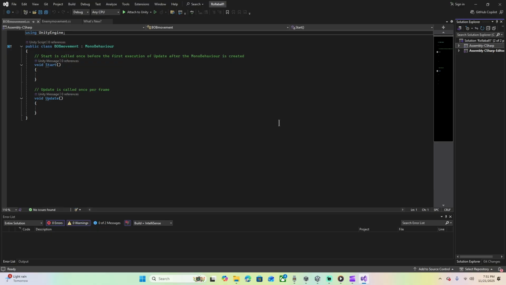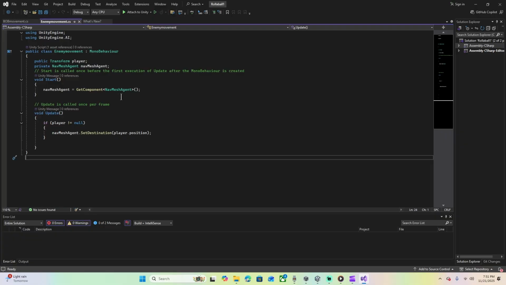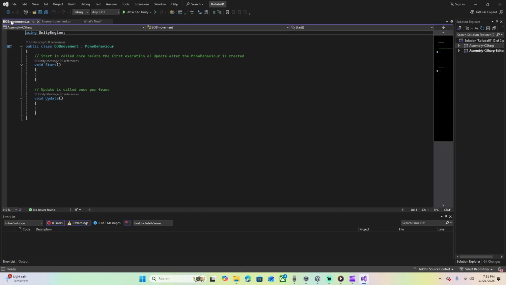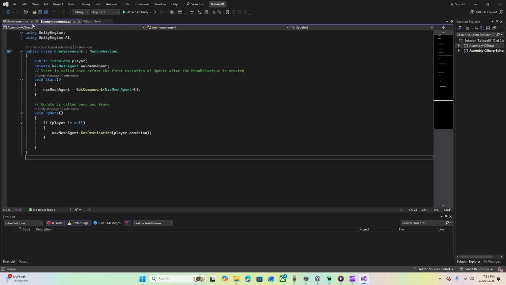Whenever we completed the Rollerball tutorial, we made an enemy movement script that also uses nav mesh agents. So we're going to take this script and put it in our Bob Movement script and edit a few things so it works with Bob.